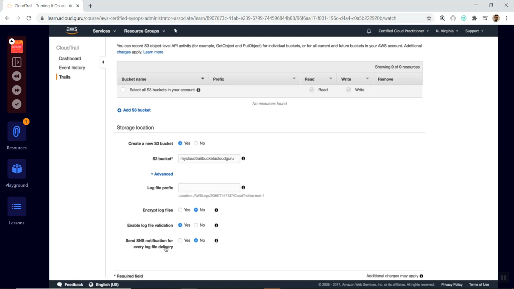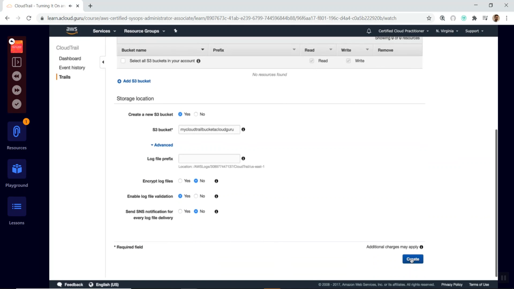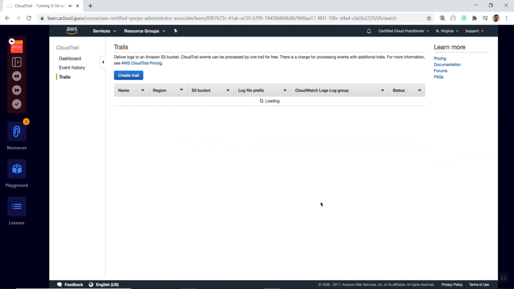And in here we've got send SNS notification for every log delivery file. So every time it sends a file to S3 every 5 minutes or so, that would also trigger an SNS notification. To me that would be a nightmare, so I'm going to say no. I'm going to leave enable log file validation though, and we're not going to encrypt our log files by default. So what we then do is we just go down here and hit create, and this should create our CloudTrail. It can take a little bit, or it's provisioned immediately. Yeah, that's actually really good.